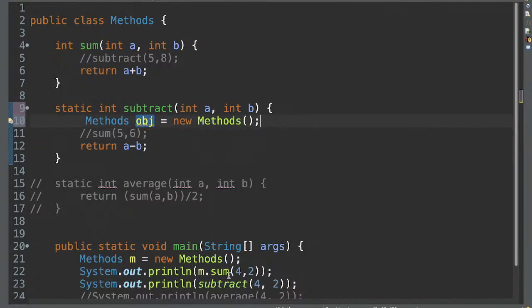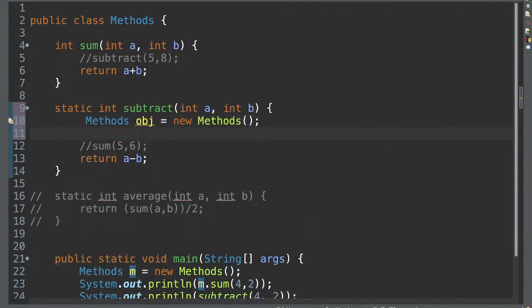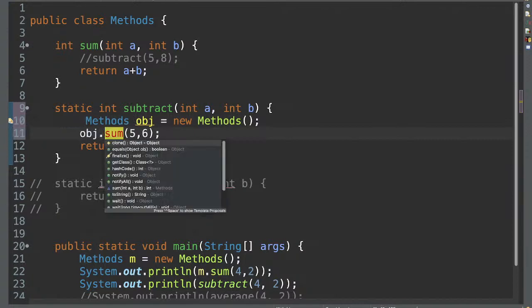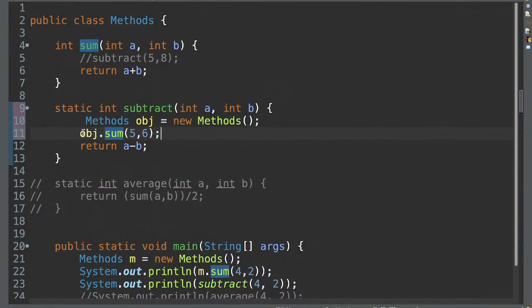So I am able to invoke sum, which is an instance method, correct? But by creating an object m. So instead of directly invoking the sum, I am providing the object with the help of which I can call the sum. Yes, so now we can call it easily, correct? Because we have created our own object.